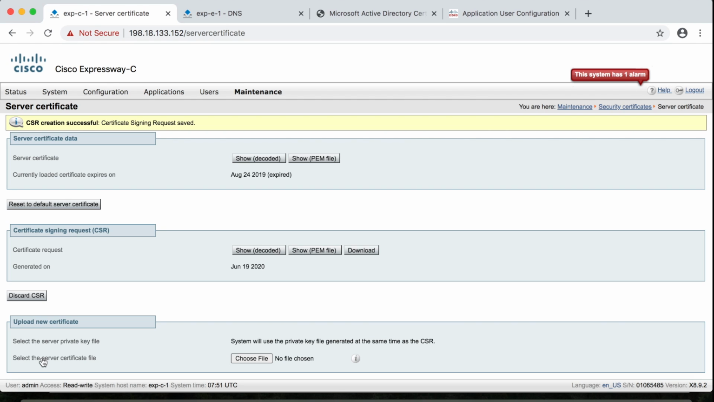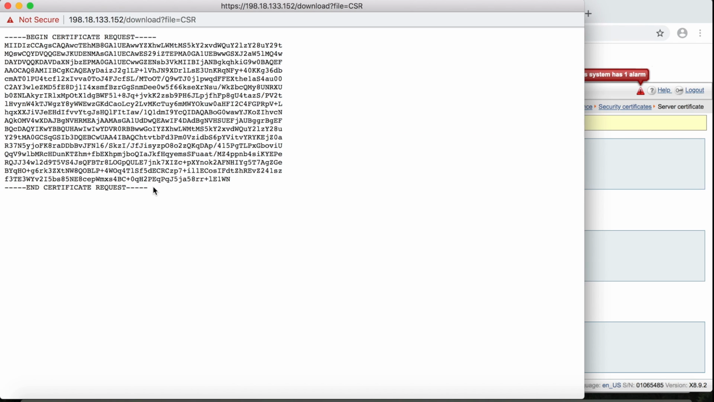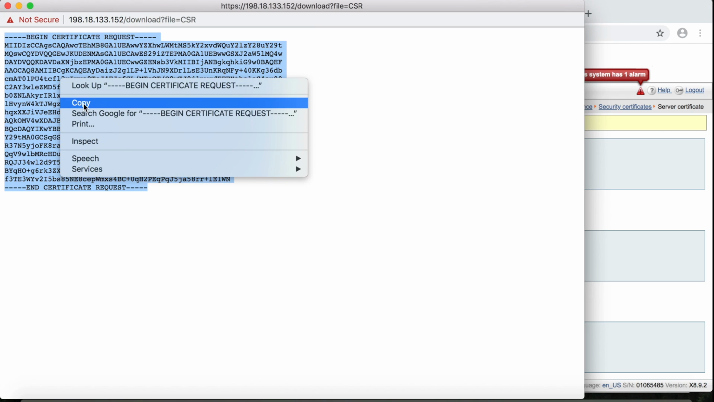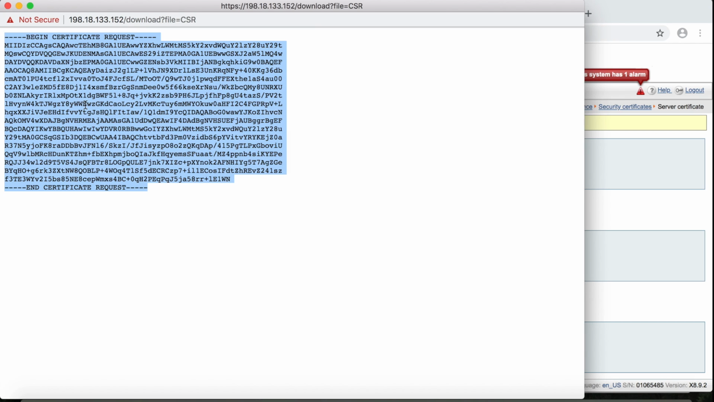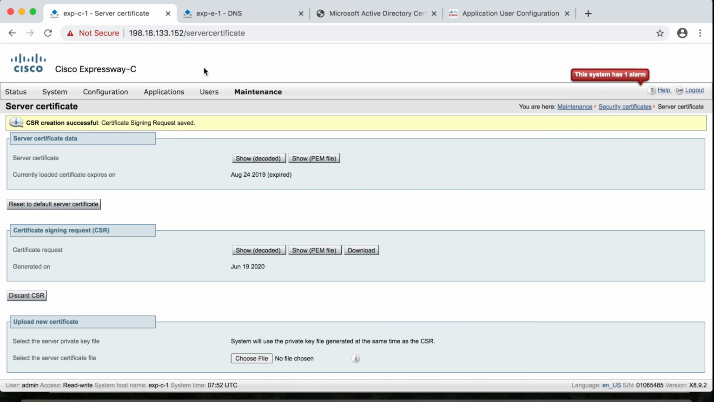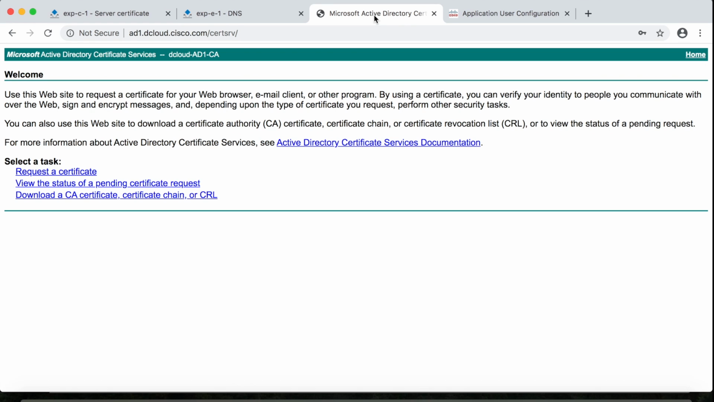So we're going to come up here and click Show PEM File, and this is going to give us a pop-up window, and then what we want to do is go ahead and copy all of this text, top to bottom. So we want to include this begin certificate request and copy all the way to the end certificate request. We want the whole thing. Okay, we'll close that out, and then from here we want to go into our certificate server and then sign these certificates.